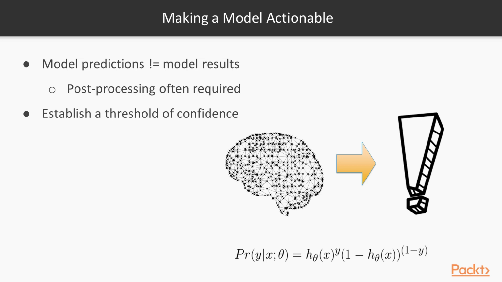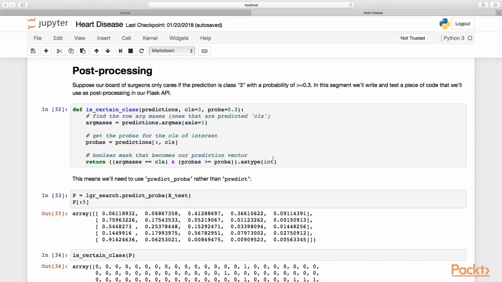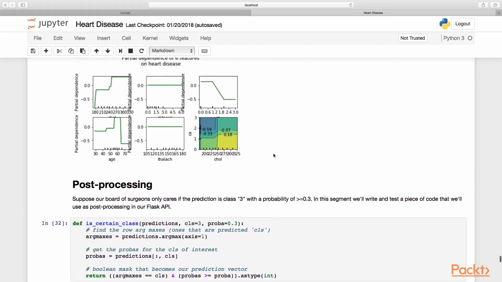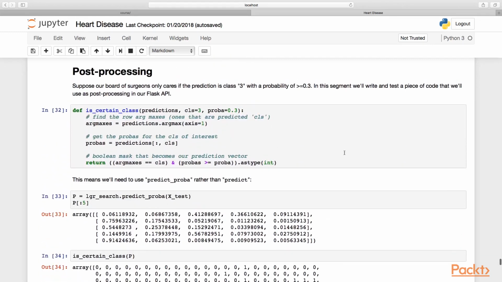Let's dive into an example over in our heart disease notebook. So at this point, we've already built our model selection pipeline. You can see above we just left off with our partial dependency plots. Suppose again that our board of surgeons really only cares if the prediction is of class 3 with a probability greater than or equal to 0.3.